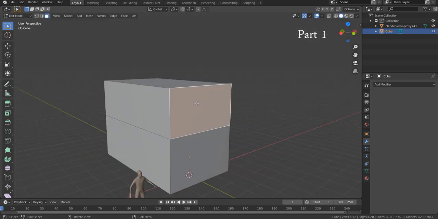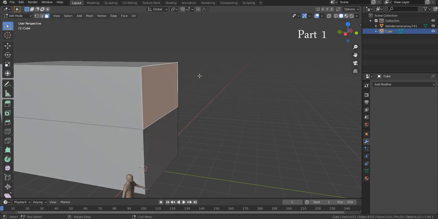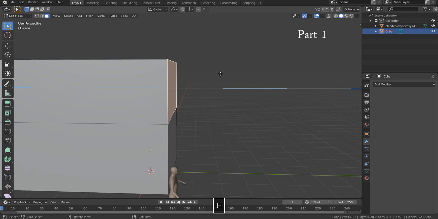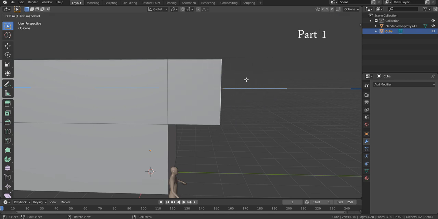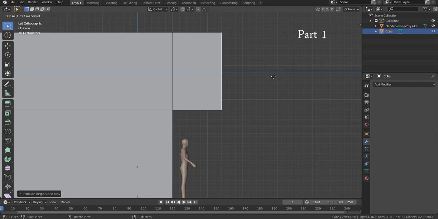Select the front face. You can see if I just press G and move it out, it sticks to the rest of the cube. This is where extruding comes in handy. Press E and start extruding.